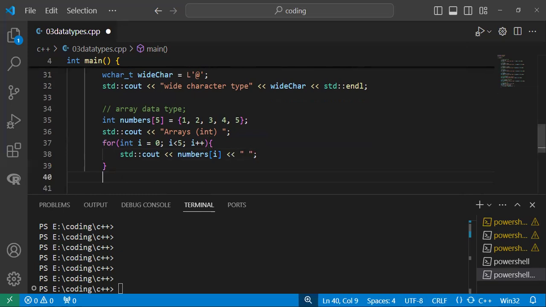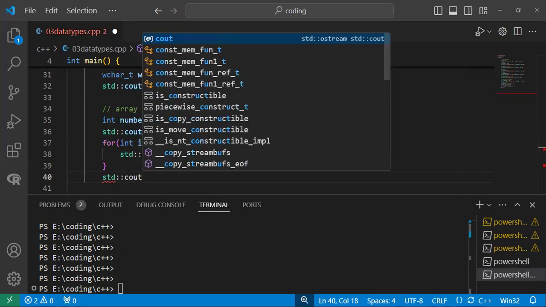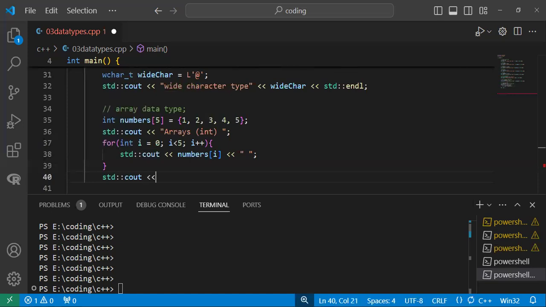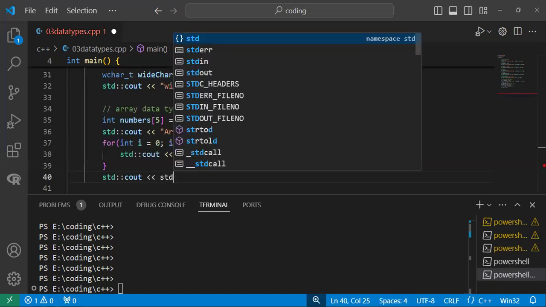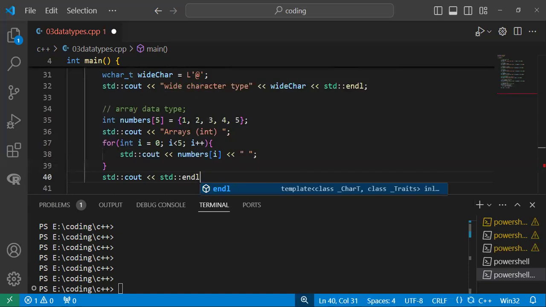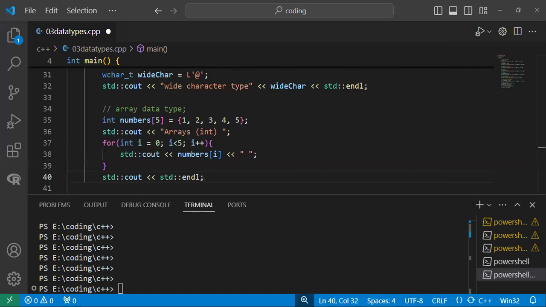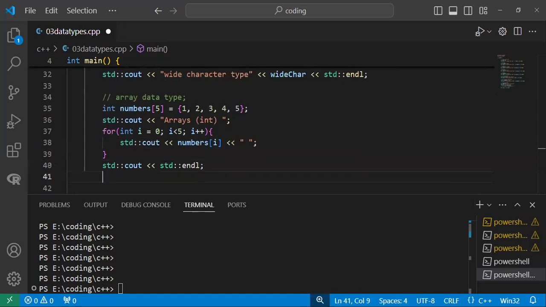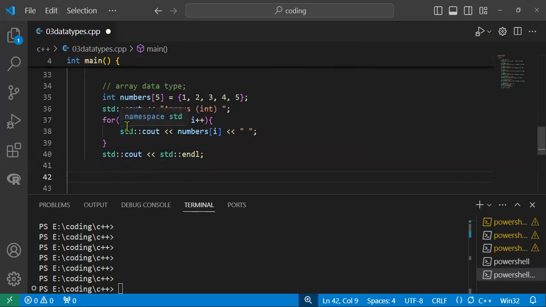And then we have the std::cout, and then the operator sign, std::endl. This is it. And still it's not showing any reddish color at the very top, otherwise it's not working. We would see the errors somewhere.